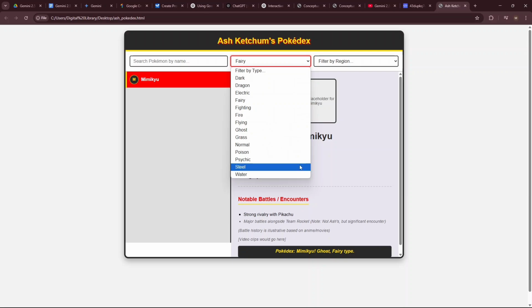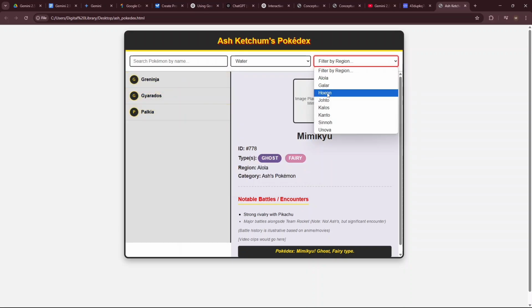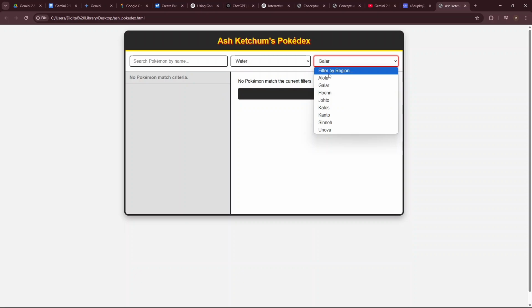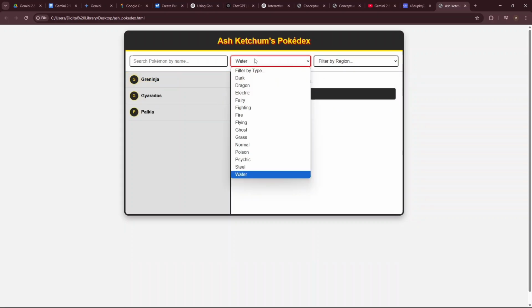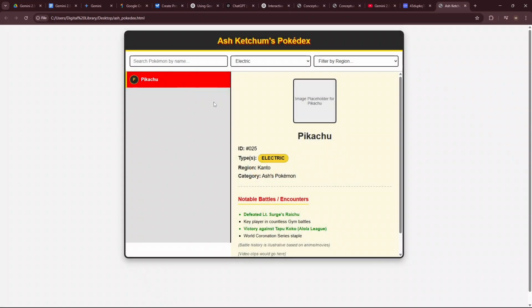So whether you're a fan of old school battles, or just want to see how many times Ash forgot his Butterfree existed, this digital Pokédex is an absolute banger. Honestly, it's not just helping Ash anymore, it's helping all of us relive the magic. Now let's just hope Team Rocket doesn't hack this thing, cause this Pokédex is next level. Built different, and that's how you bring anime into reality.